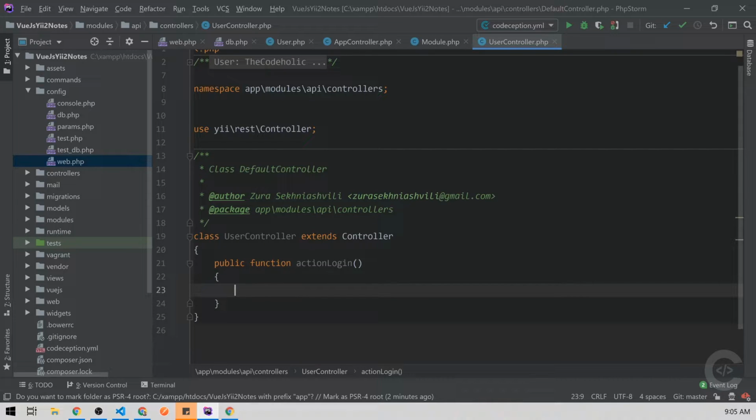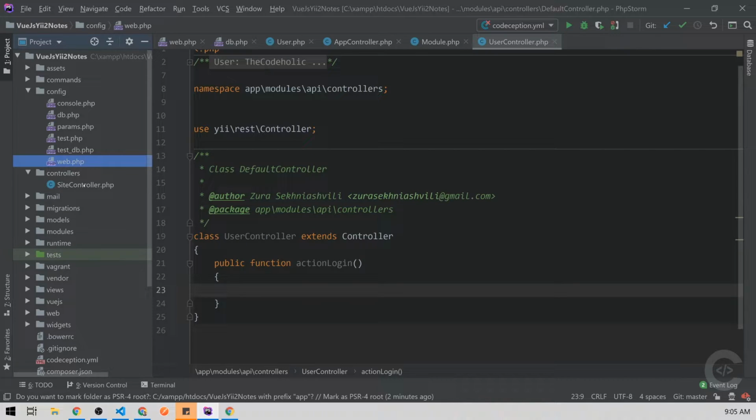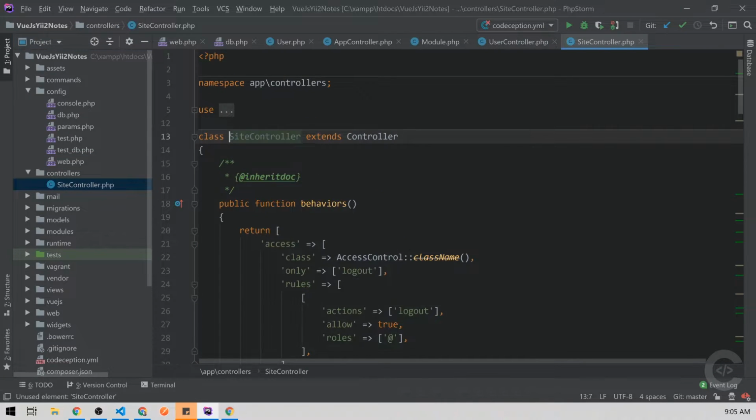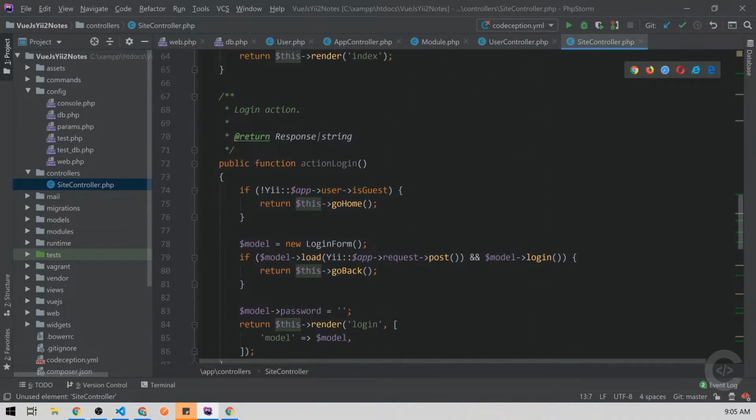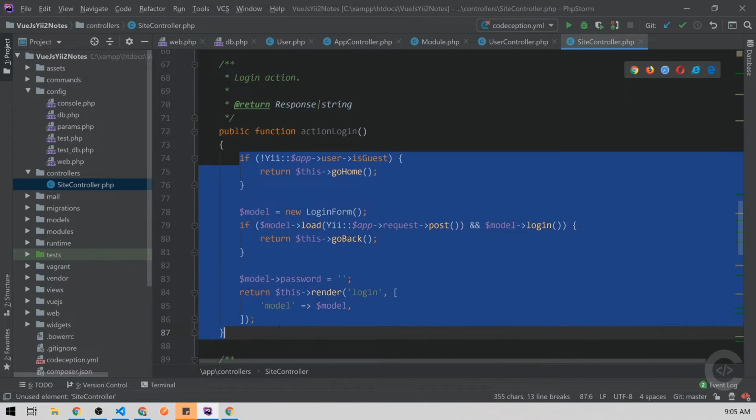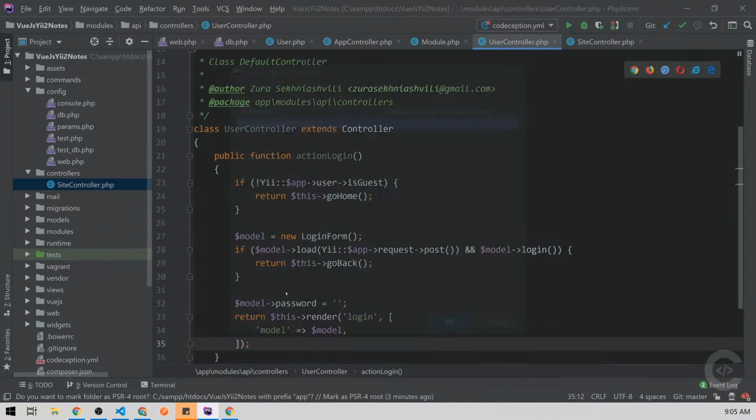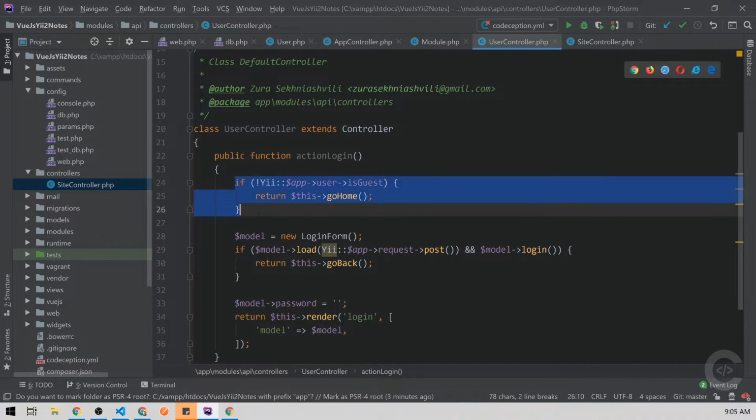Actually, I'm going to do the following. I'm going to copy the code from site controller's login action. Here's the login. I'm going to copy this code, modify, and explain it. Here it checks if the user is not guest, which means if the user is already authenticated, go home. So I'm going to just comment this code for now.